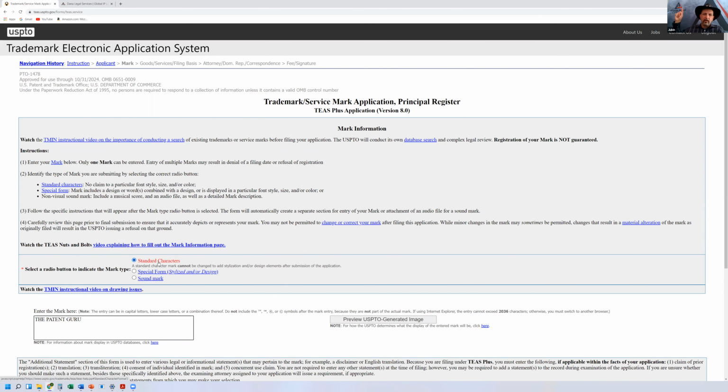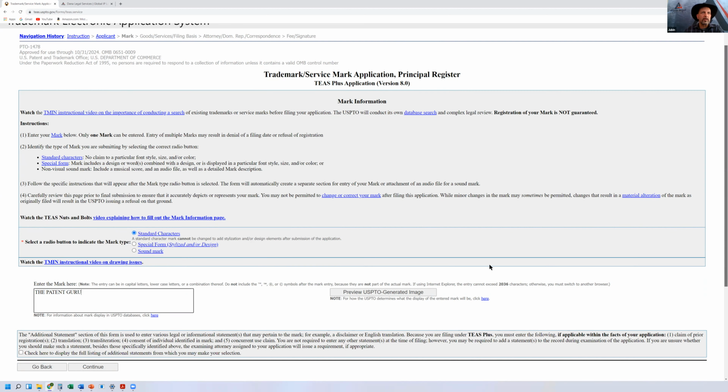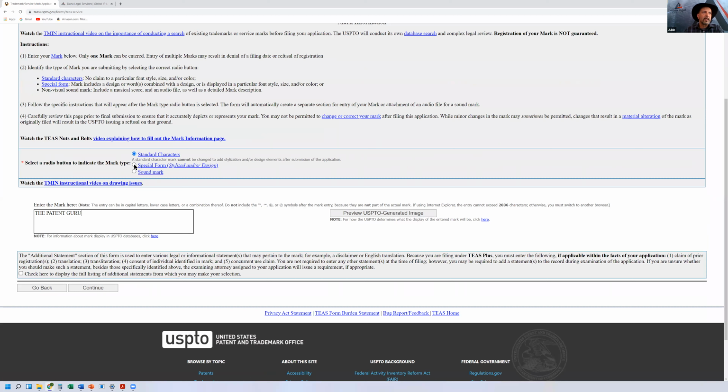If you were going after the logo, kind of like what we have here, you would click this radio button. Now watch what happens when I click that radio button. All the information here becomes a little different.